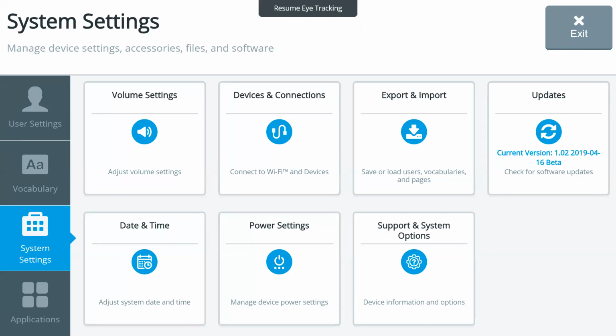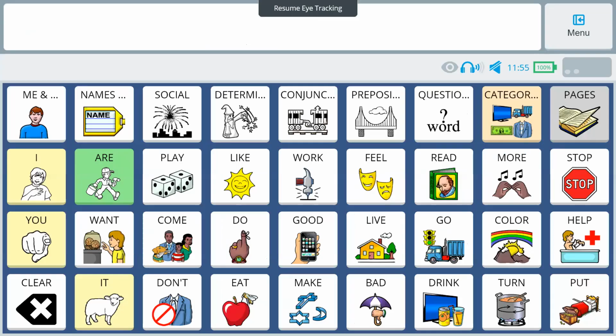Oh, okay. So that's everything on the system settings. Again, power settings, support systems, and options. Again, just looking for ways to connect remotely from our system. So let's go to exit. And so now I'm going to show you really quickly about Look.